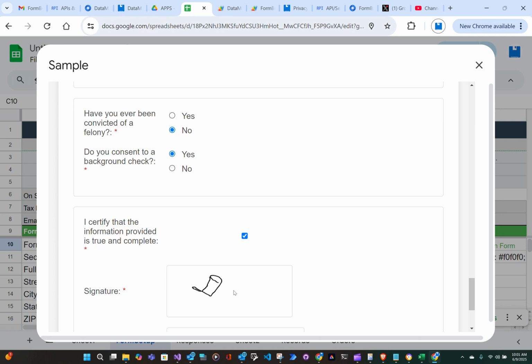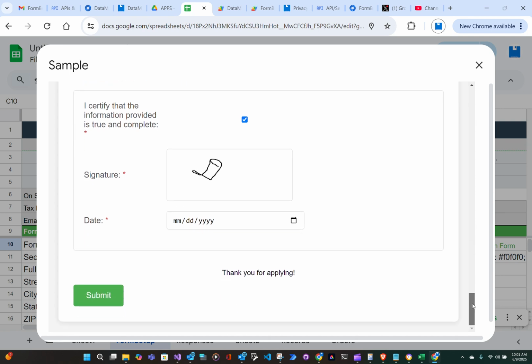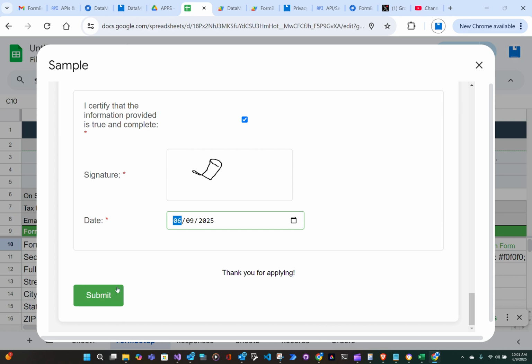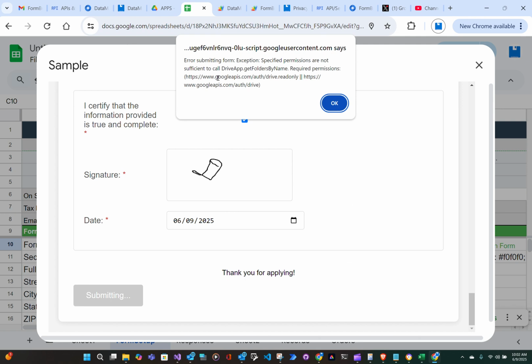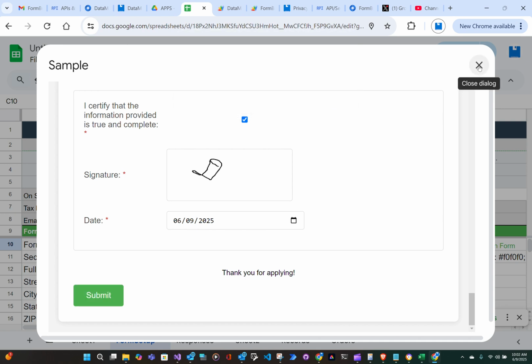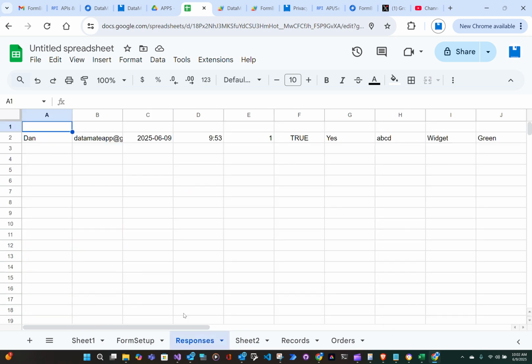No, it won't. This one requires the drive function and would have to be submitted via the app script. So it won't completely submit here. The required permission would have to be granted, but it probably submitted part of it. Well, let's see. I'll show you that.